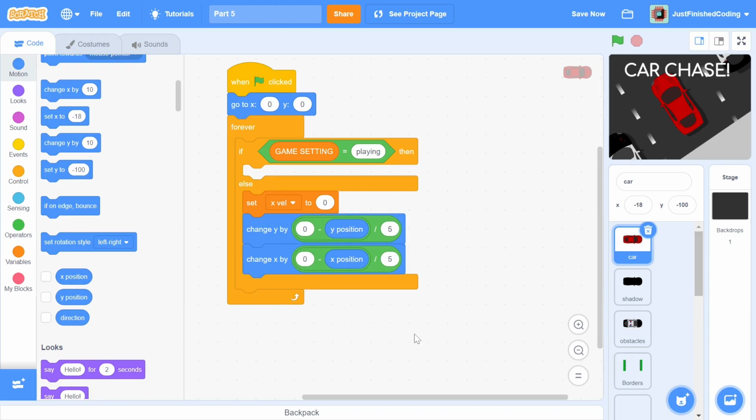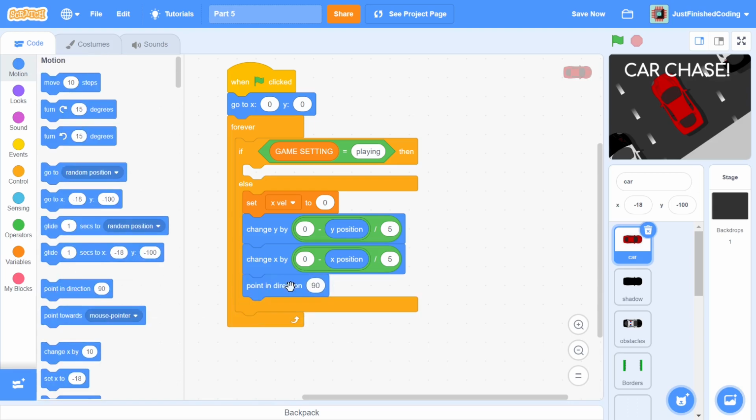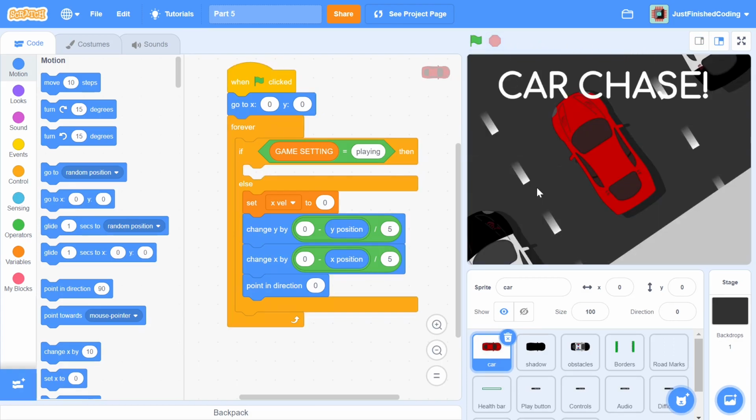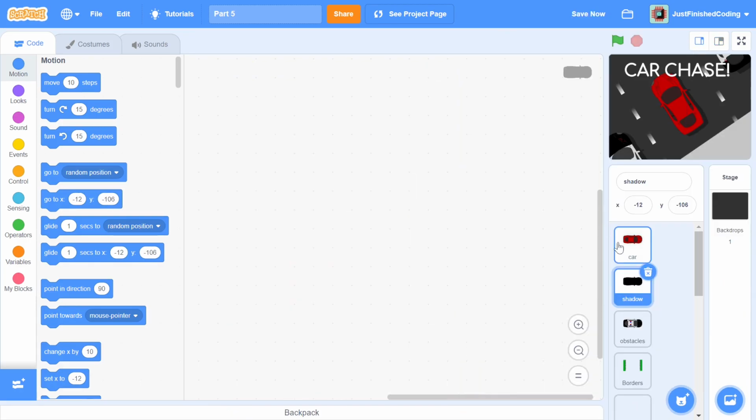We will be twisting and turning the car during the game, so we make sure to point in 0 degrees, which means point upwards. Okay, if you test out the program now, the car animation should work fine. However, the car's shadow will be in the wrong position. This is simply because we haven't programmed the shadow sprite to follow the car. We will do this in the next video, so at the moment you can go to the sprite and hide it.